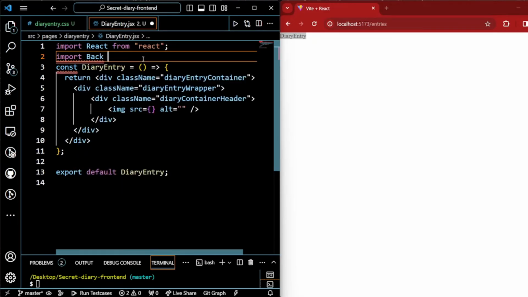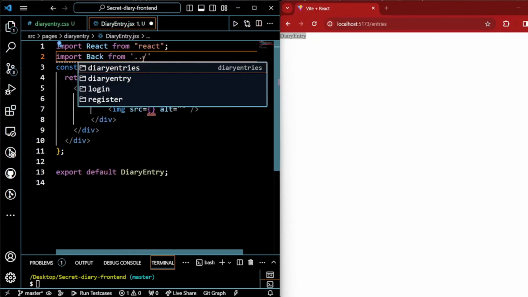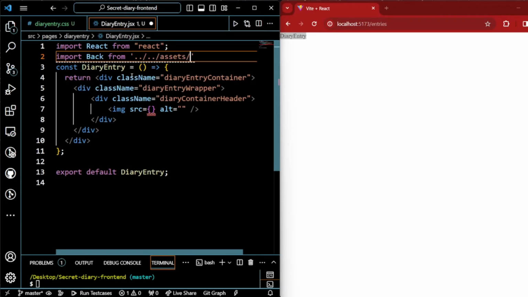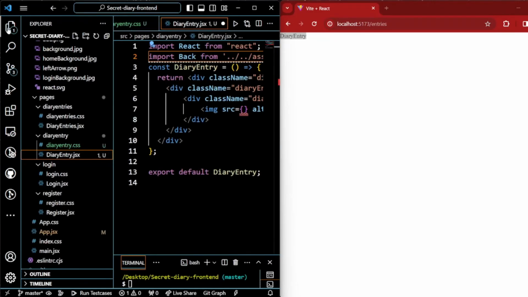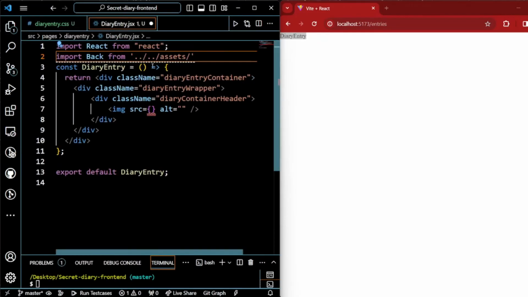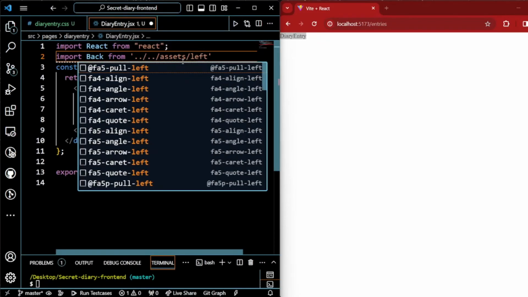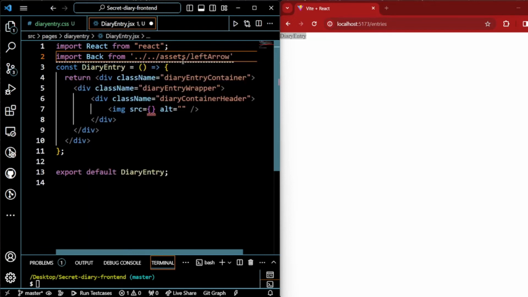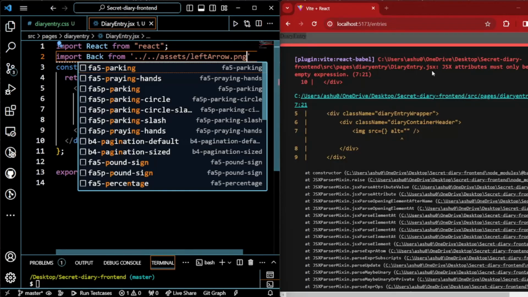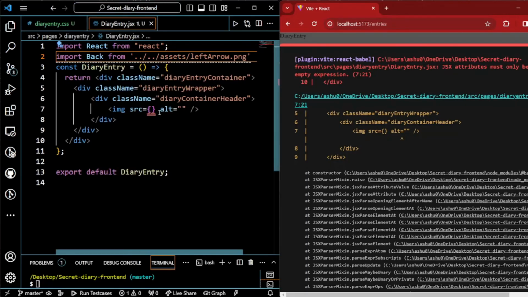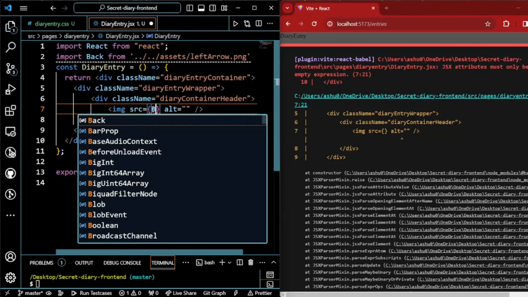Back, and from the asset folder. What is the name of that file? Left arrow. Okay, I just don't want to make any mistake. Left arrow dot png. Remember this. Okay, still empty. Again, back, no worry.